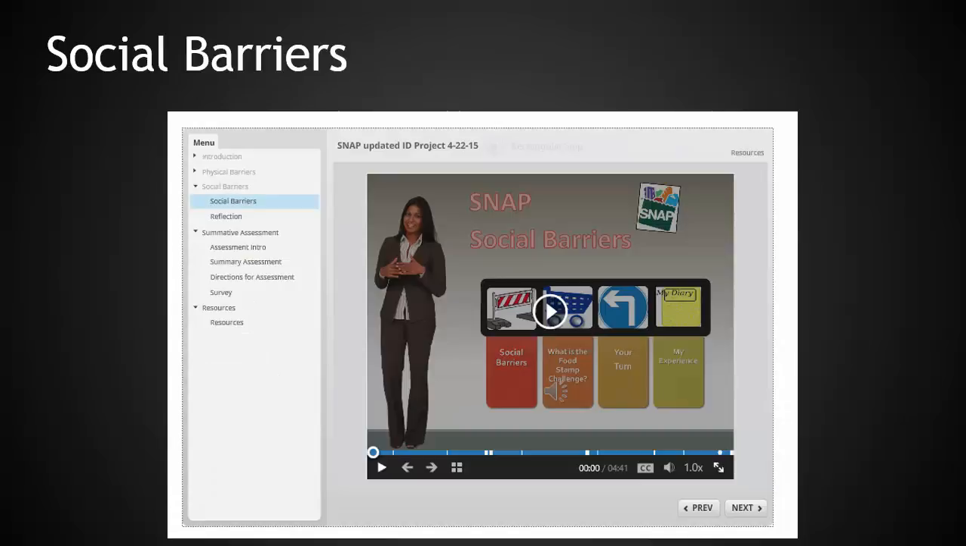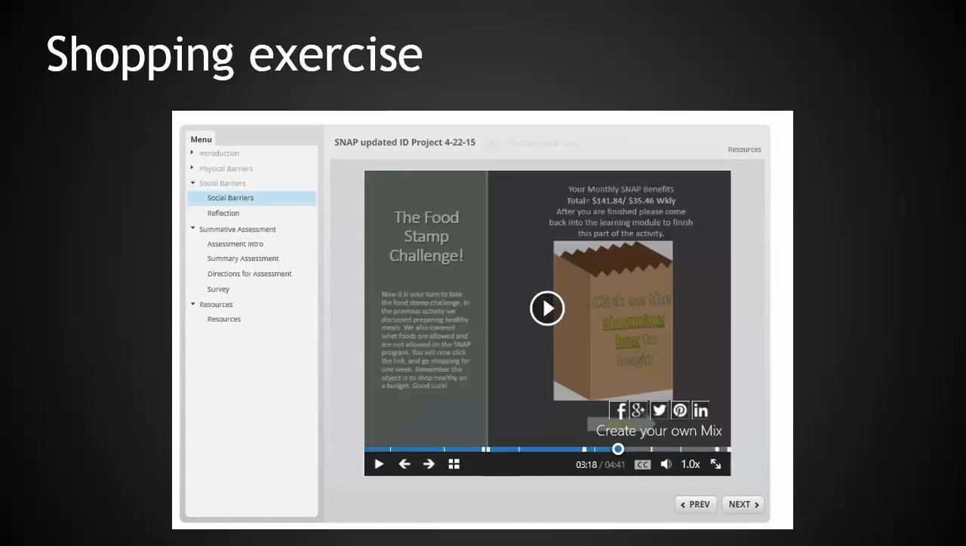After finishing the case study, the learner navigated to the social barrier section, which discusses some of the social barriers faced by SNAP participants and includes the food stamp challenge. This section includes videos to help the learner understand some of the monetary and emotional issues facing SNAP participants. The social barrier section ends with a shopping exercise where the learner can shop for groceries with $141.84 for the month. This is the average per person SNAP benefits.